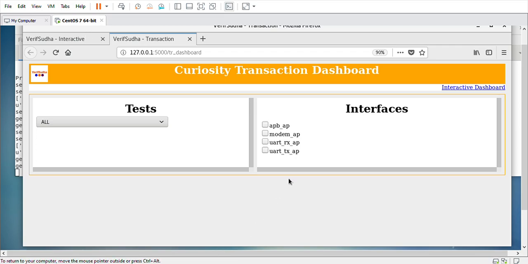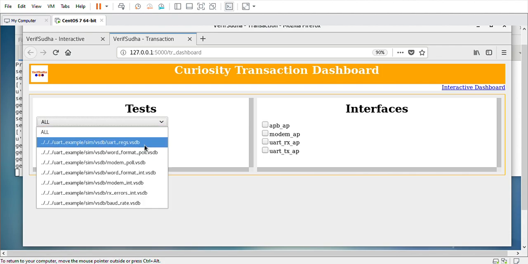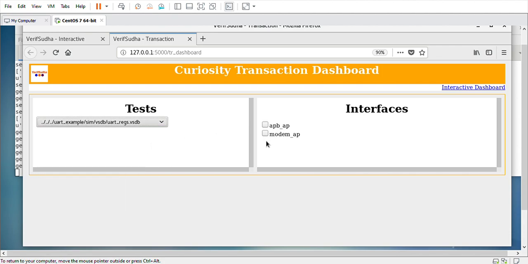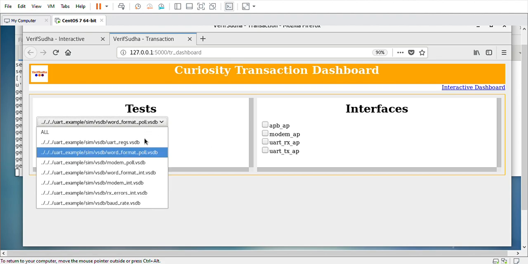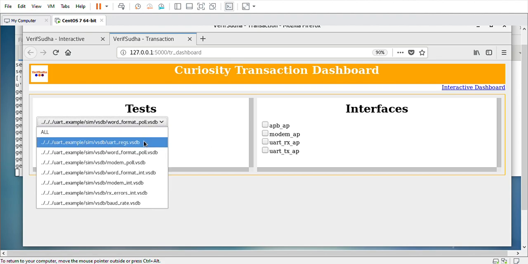Let's find out how you can ease your first step of debug. I have already run a regression for a simple UR test bench with 7 tests and loaded them over here for starting the debug. The first step is I can select any of the tests and it shows me which of the interfaces had traffic, and that gives me a fair idea of what type of traffic pattern I can expect, and that's the first step of debug: to find out what the test has done.